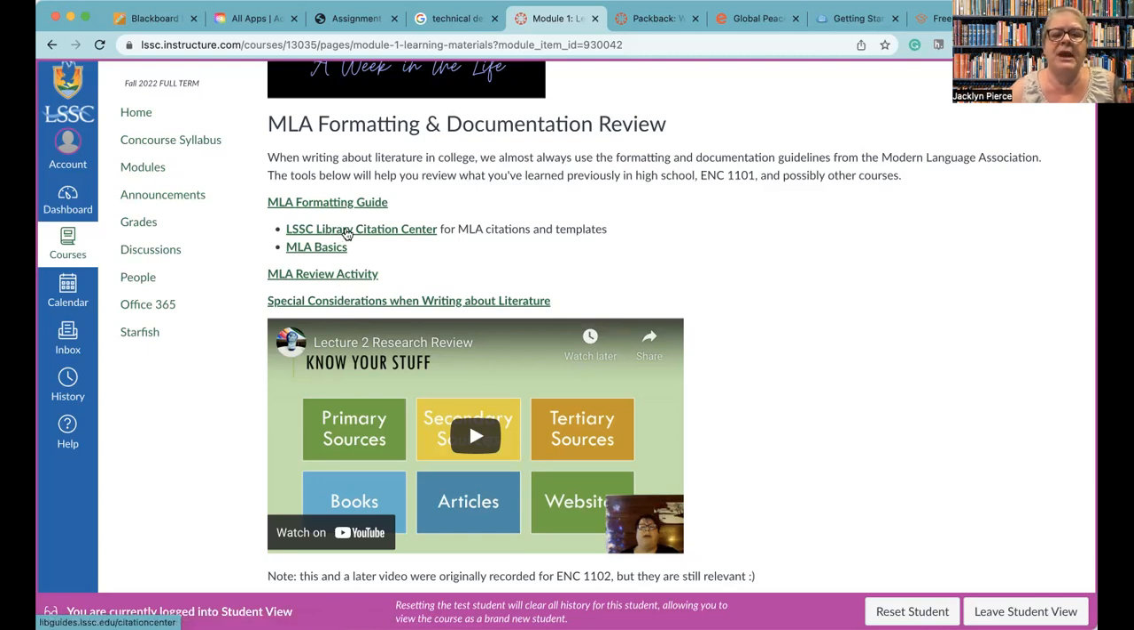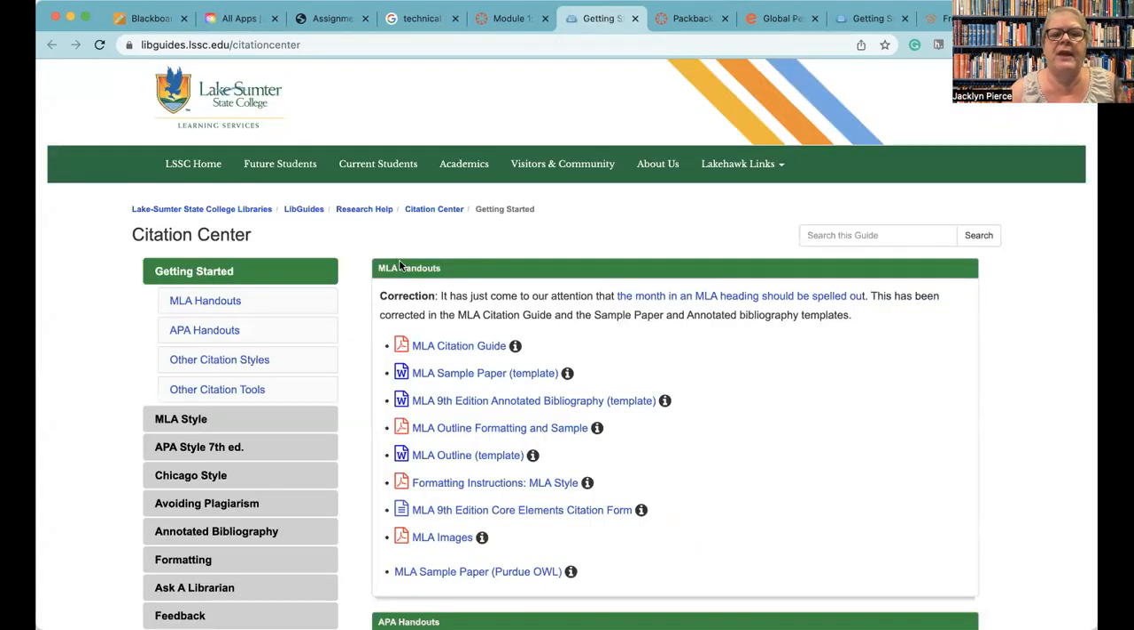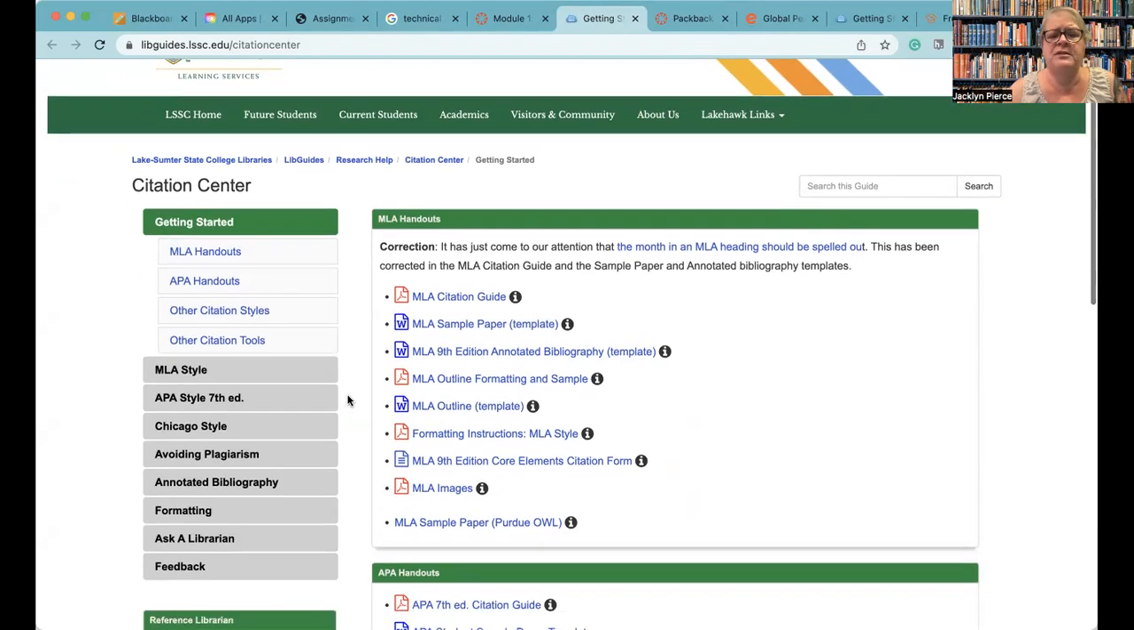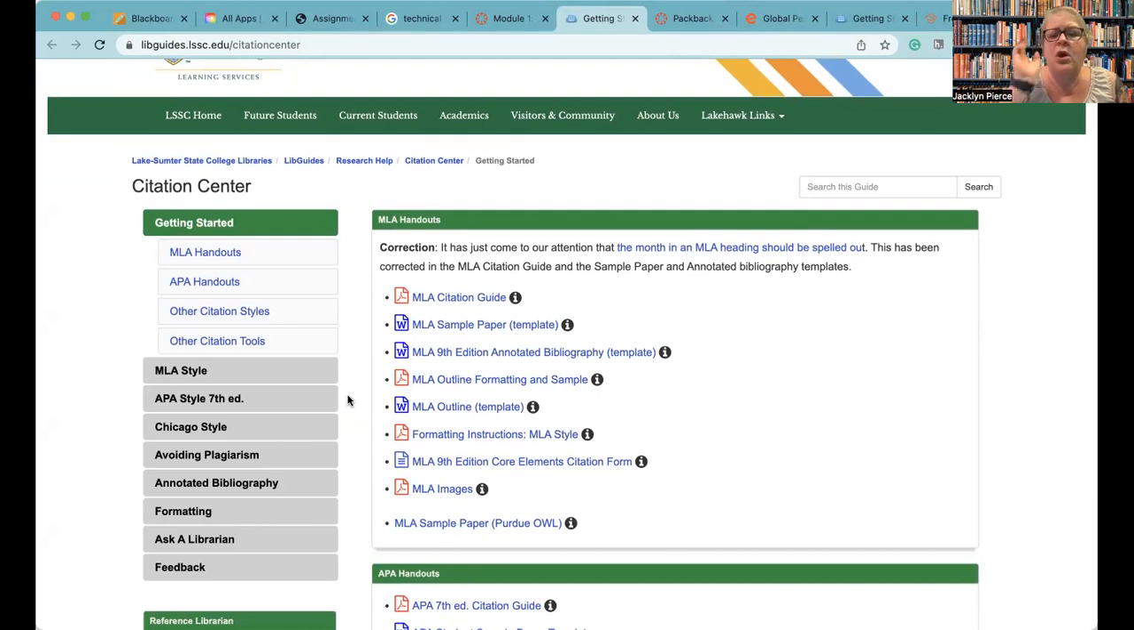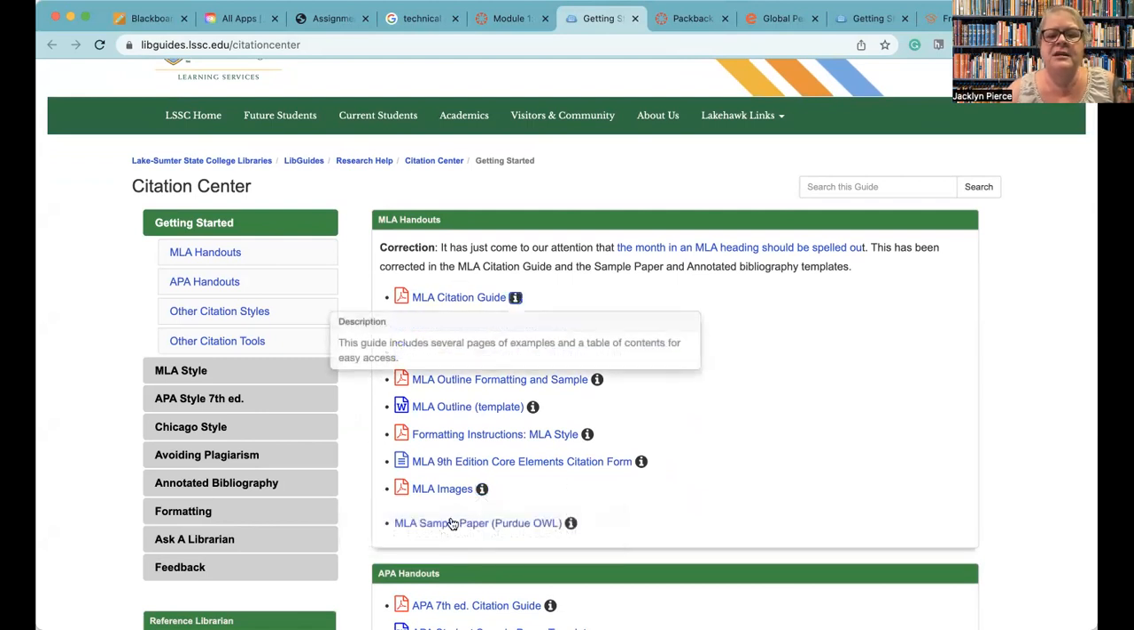One of the things you may want to do, and we're going to click on that link to the library citation center, is, if you have not done so, bookmark this page. This is where, especially if you do not have your Little Seagull handbook anymore, or you have a much older version than the one that is current, this is the small form of basically that whole MLA section that was in your Little Seagull handbook.